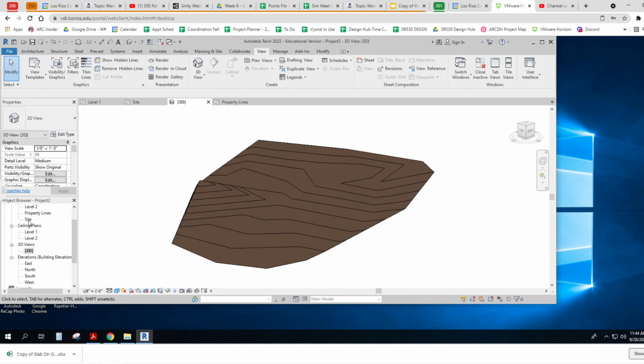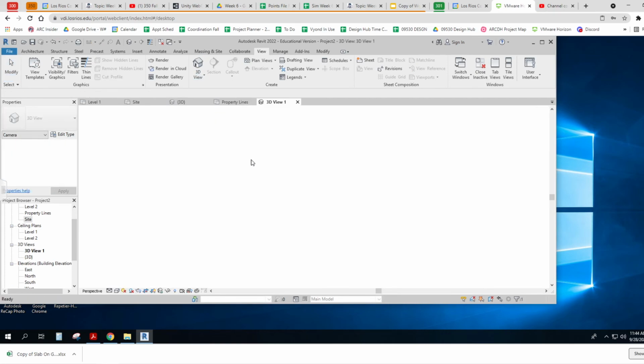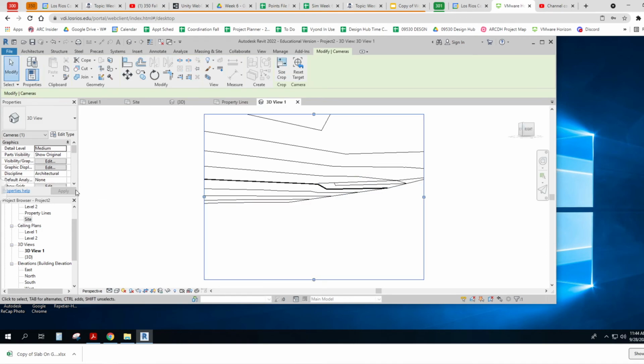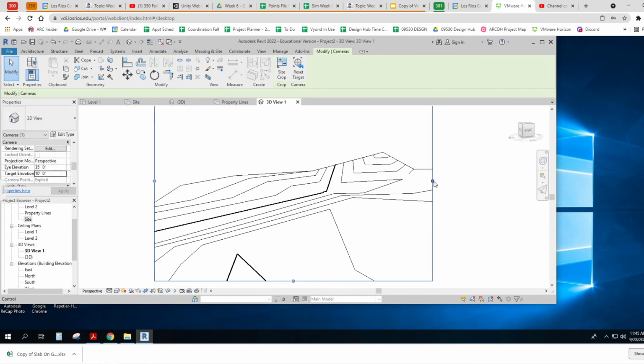Oh, another cool thing you might do is go back to your site plan and put a camera view over here. And my camera view is too low. So I'll bring my target up to like 35 feet and my target elevation of 10. Let's see what that looks like. There I am. I'm looking out over it. And I could put sky in the background and all sorts of stuff.